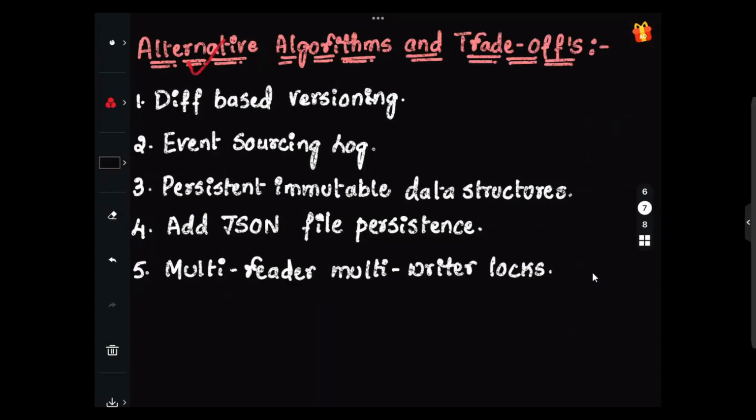The next one: alternative algorithms and the trade-offs. In the sense, what are the alternative algorithms that we can make use of rather than the algorithms that we made use of within our code? Based on extensibility, we will be writing the code. The code we have written should be extendable at any cost, so keeping extensibility in mind, we always write the code. Just remember this. The first alternative algorithm here would be difference based versioning.